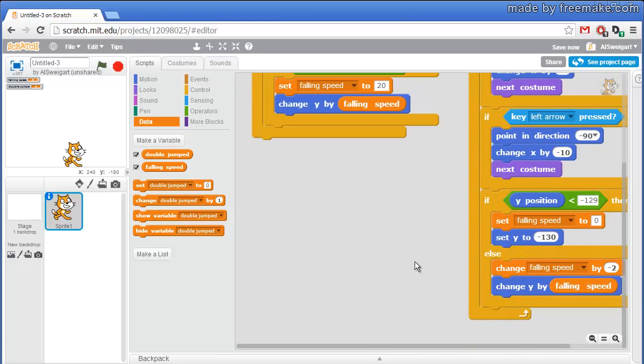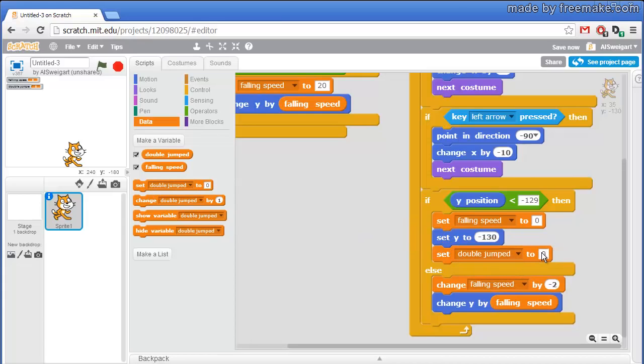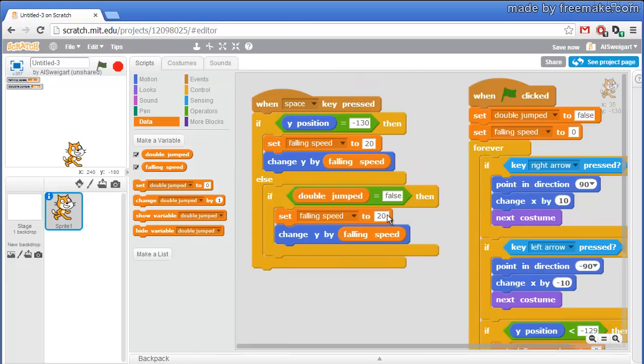And then we don't want the cat to be able to do another double jump until it's fallen back onto the ground again. So in this part of the if-else block, we'll add another set double jumped block that says false. And after the cat does this double jump, we want to set the double jumped variable to be equal to true. That way the cat can't do another double jump after that. So grab this set block and set double jumped to true.